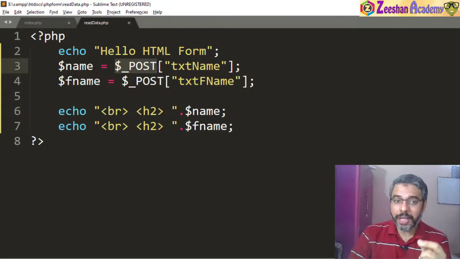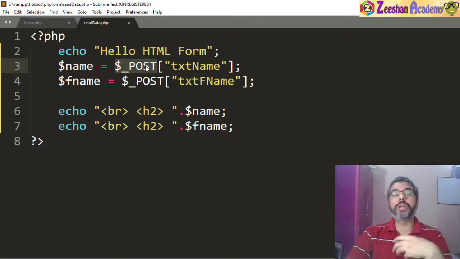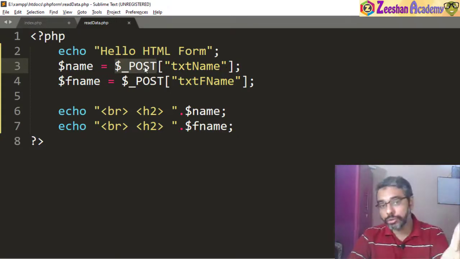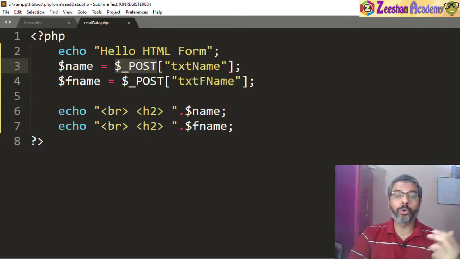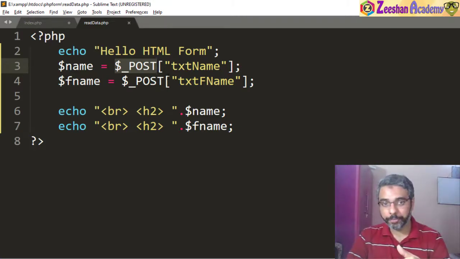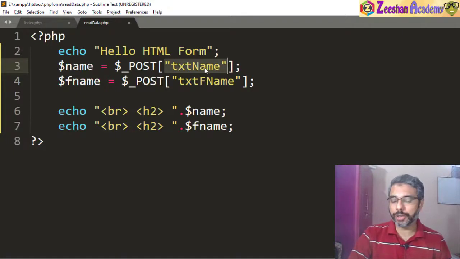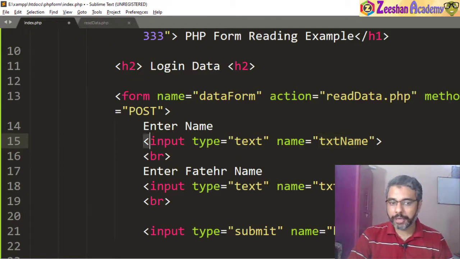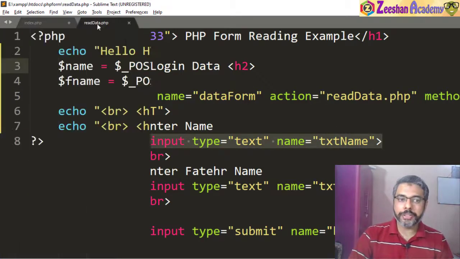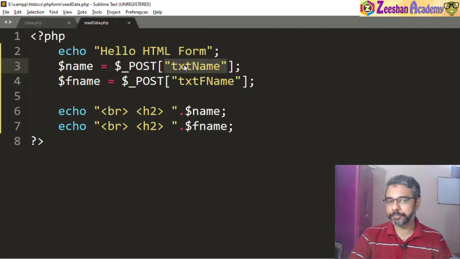So the post method is the default method, but the post variable is basically a variable present by default in PHP. This is used to read the data that was sent through the form. And which data to read, we basically use the variable name here. Whatever variable name we entered in the input field, we use the same variable name here.